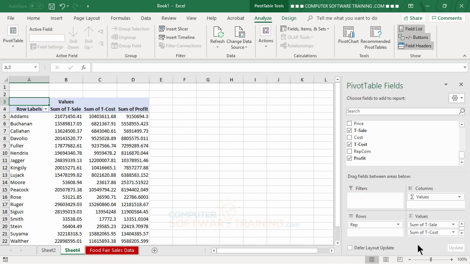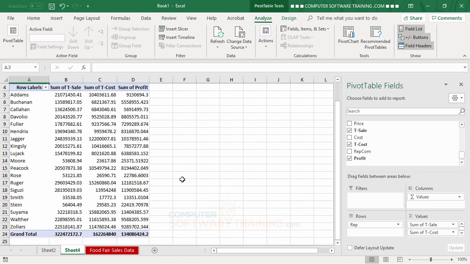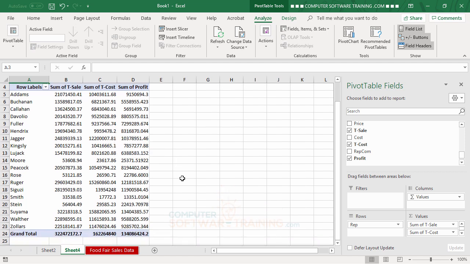There it is. So it's all three of them. I'm not going to worry about formatting at this time. Now, the thing that I want to show you now is what happens if we were to, let's say, add a new field to the list.